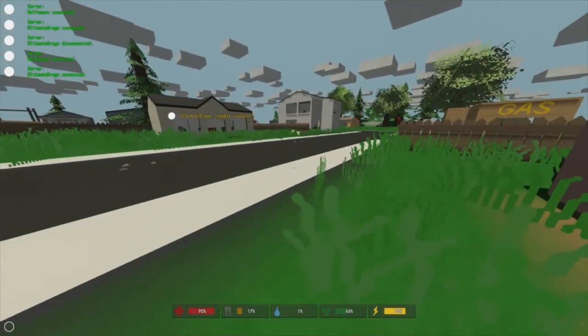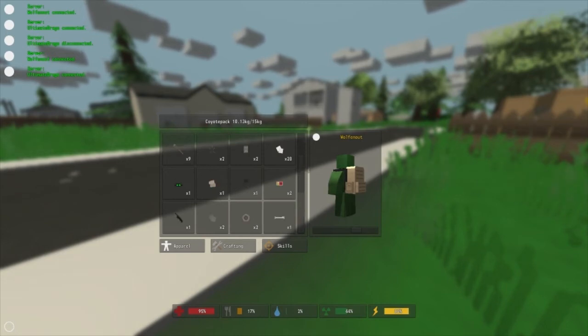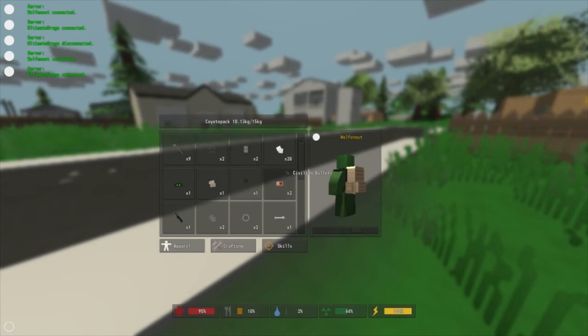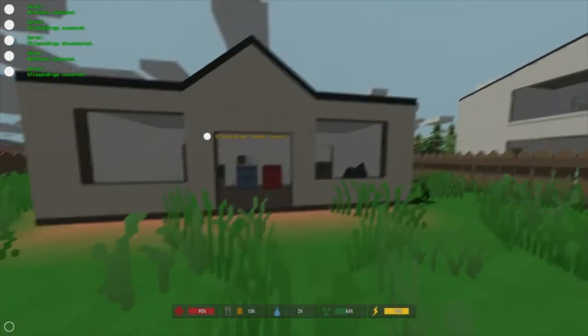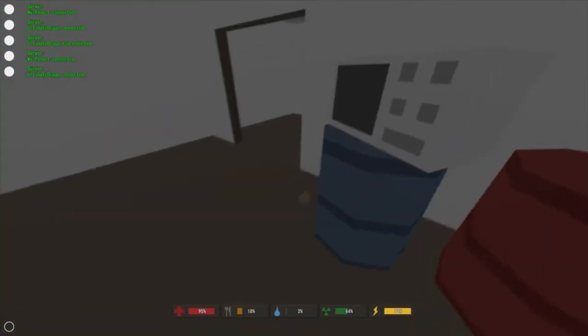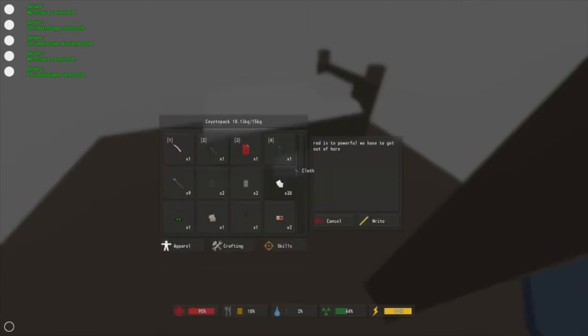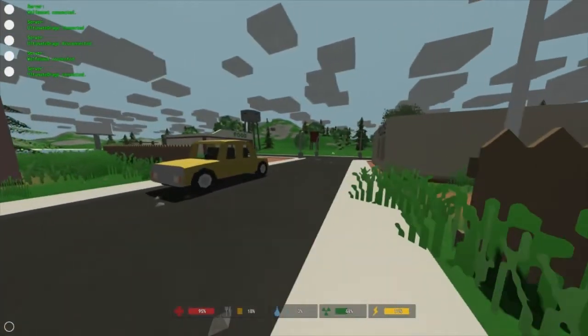No meat in here, right? So, a few things. A few more buckshots. Some bolts. Some bullets. Doing good. All right. I think we're good. Alright, your note's over there? Yep. It's on the floor under the bed. Red is too powerful. We have to get out of here. Alright, I think we're done here.